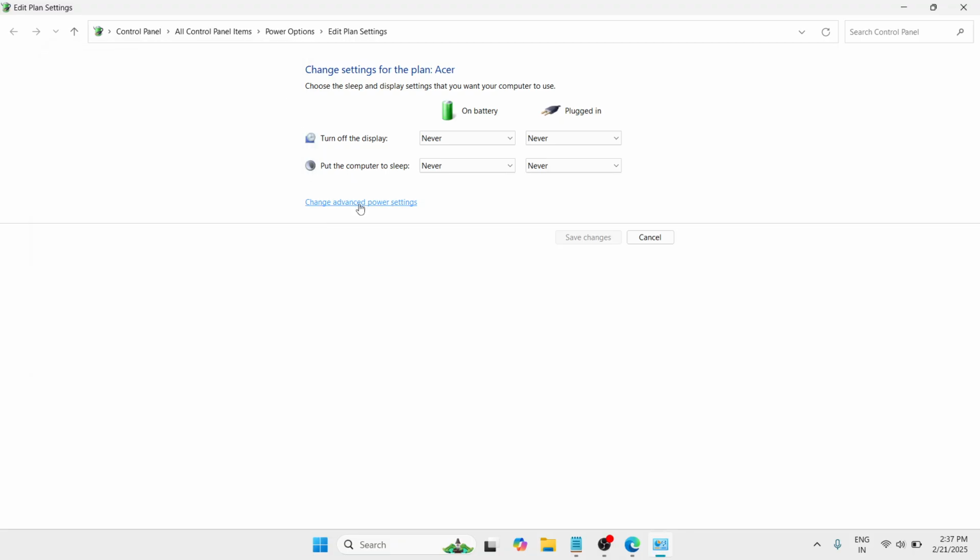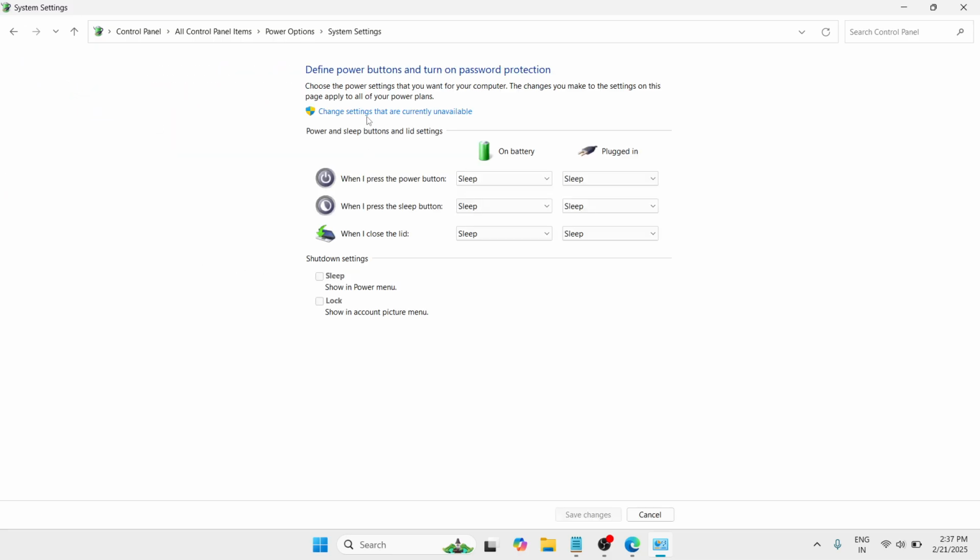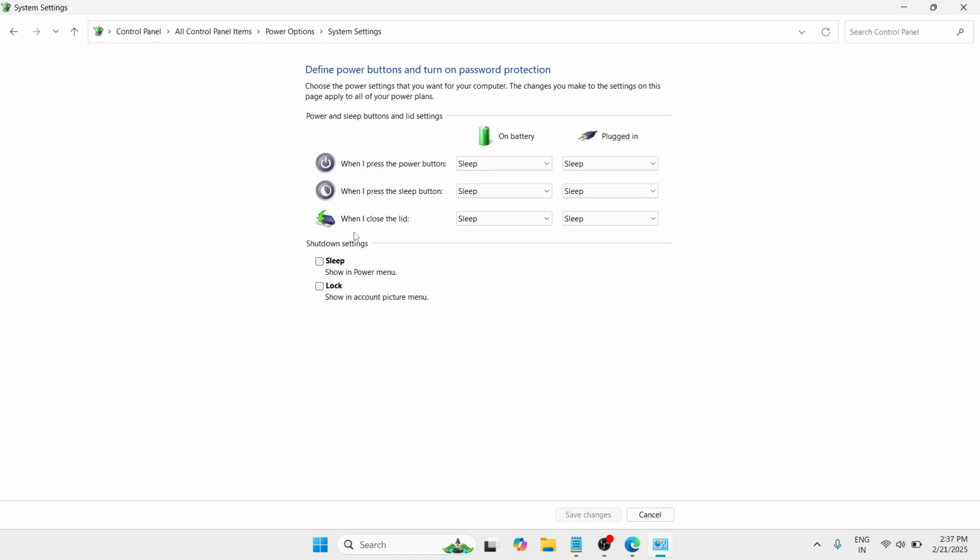Okay. So if you can't find any options here, then click this backward arrow and choose this upper arrow rather, then choose what the power buttons do, and here go with change settings that are currently unavailable. Here under the shutdown settings, you will find another option, uncheck that, and then once you have unchecked it, go with save changes.